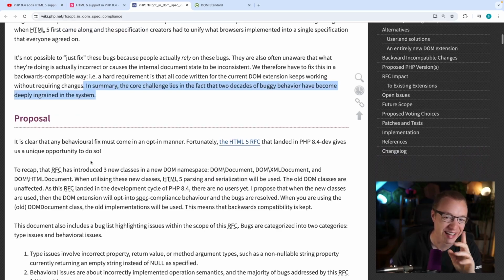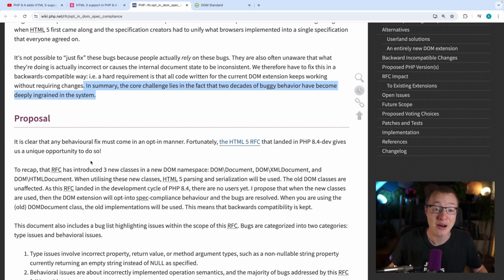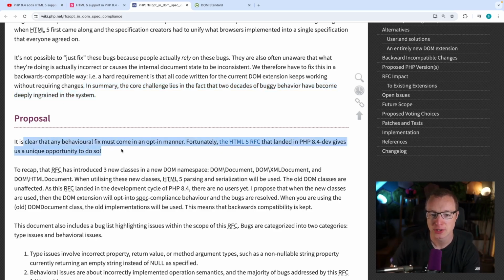Awesome. Yeah. Okay. So let's see how Niels proposes to fix all of this. So it's clear that any behavioral fix must come in an opt-in manner. Fortunately, the HTML5 RFC that landed in PHP 8.4 gives us a unique opportunity to do so. That's right, because there's a whole new implementation for HTML5. It's completely separate from the current HTML kind of compliant implementation.